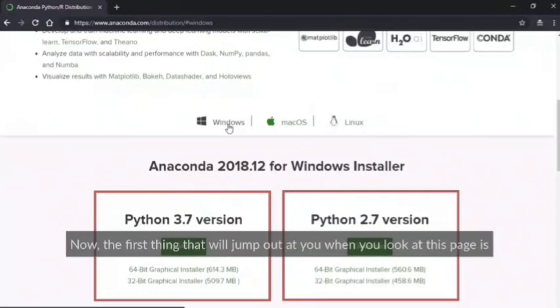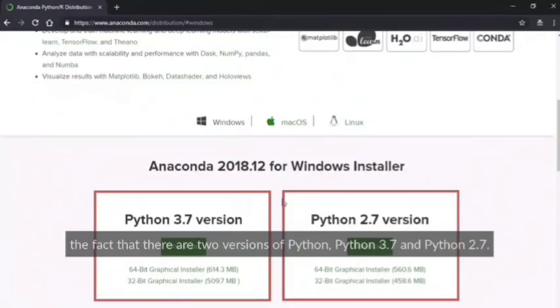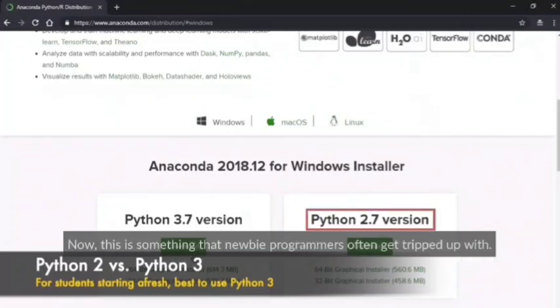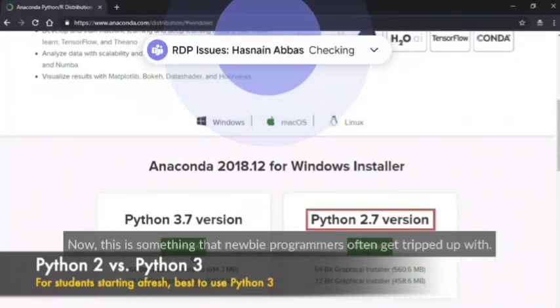Now, the first thing that will jump out at you when you look at this page is the fact that there are two versions of Python, Python 3.7 and Python 2.7. Why are there two versions and which one should you choose? Now, this is something that newbie programmers often get tripped up with.